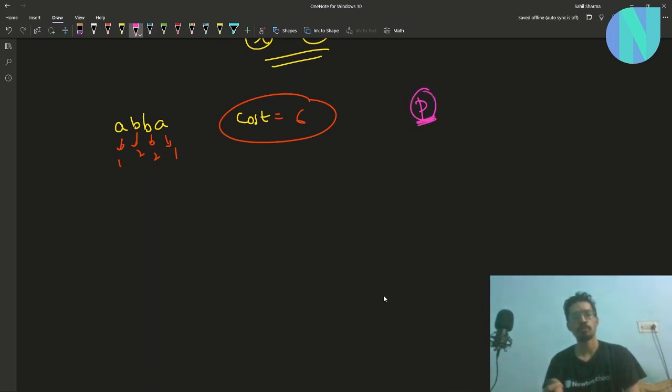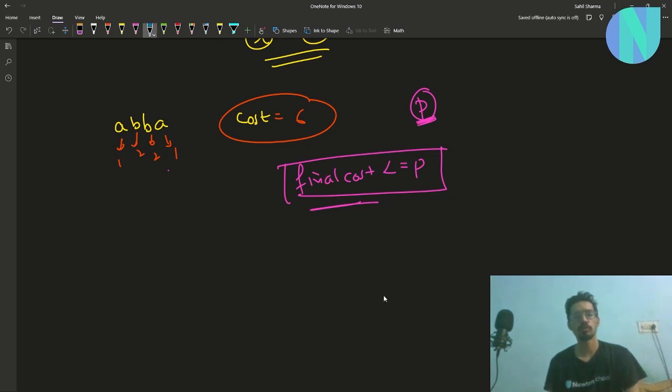And to achieve that, we have to remove some letters from the string such that the final cost is less than or equal to P. And to achieve this final cost, you have to remove the minimum number of letters. Obviously, if you want to remove the minimum number of letters and make the cost less, the very obvious choice is to greedily remove the letters that have the maximum cost.